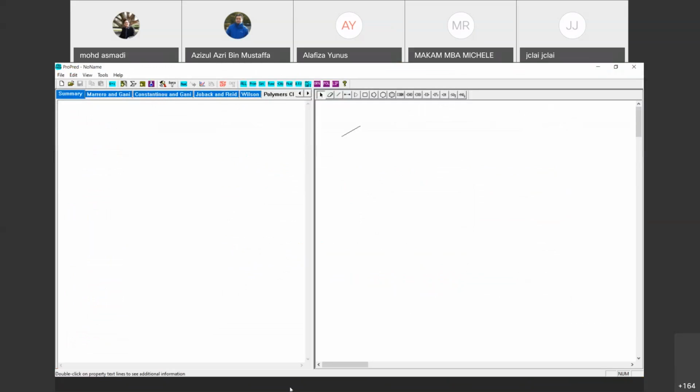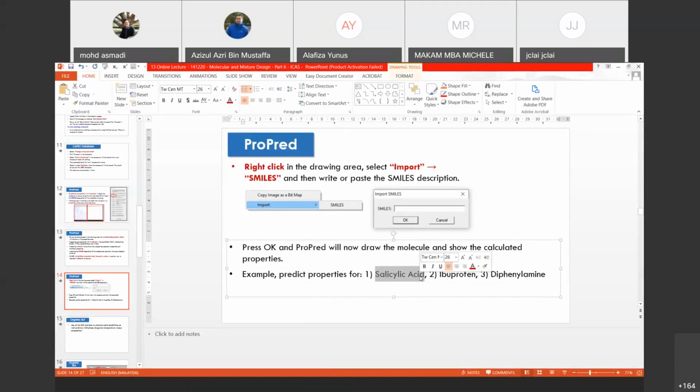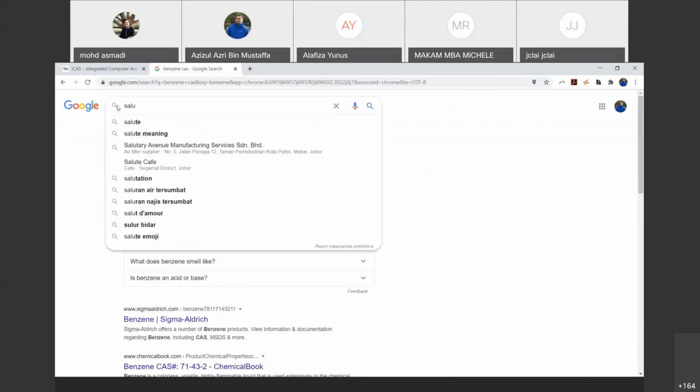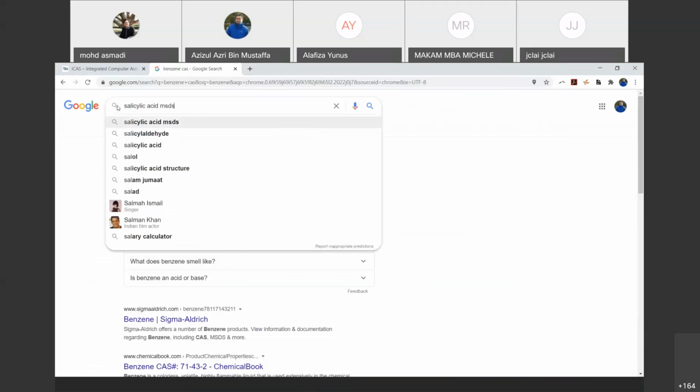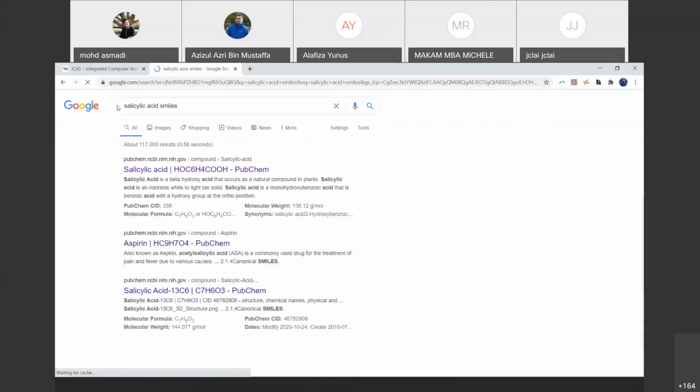I have some examples here. Maybe salicylic acid. Let's see how we can draw the structure for salicylic acid and estimate the properties using ProPred. So we can go to the internet. I can write here salicylic acid SMILES. Okay, and then we click, and we can use this one from PubChem. Click this one.